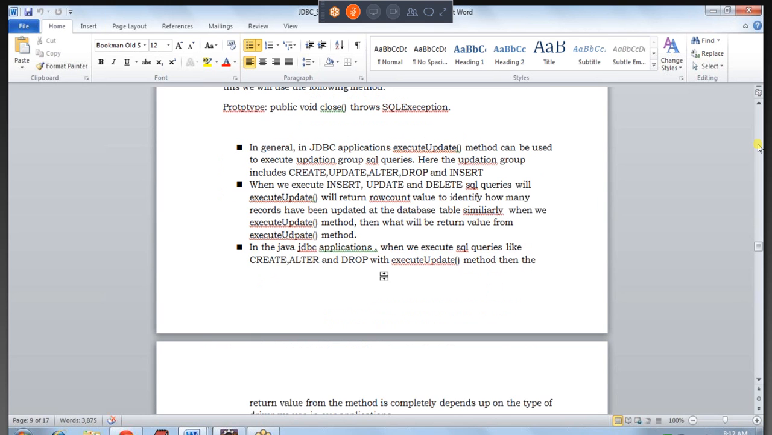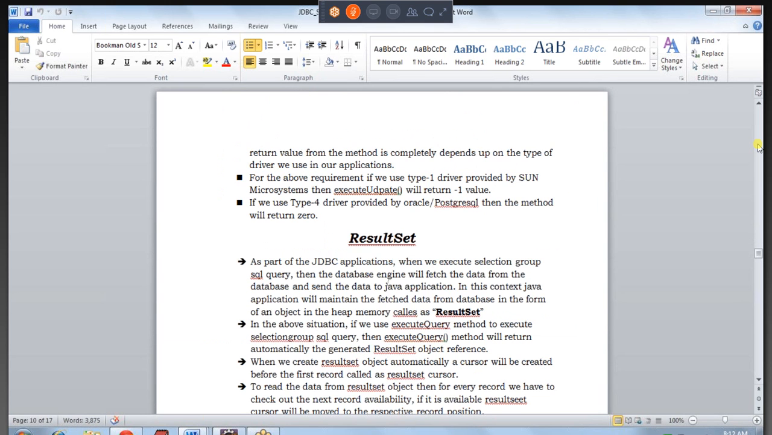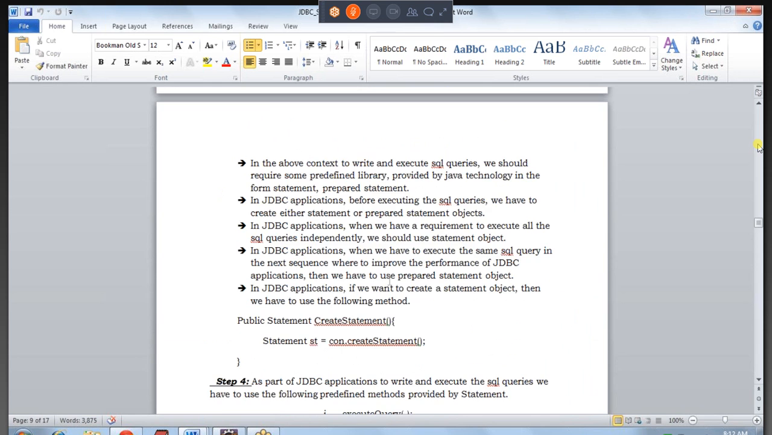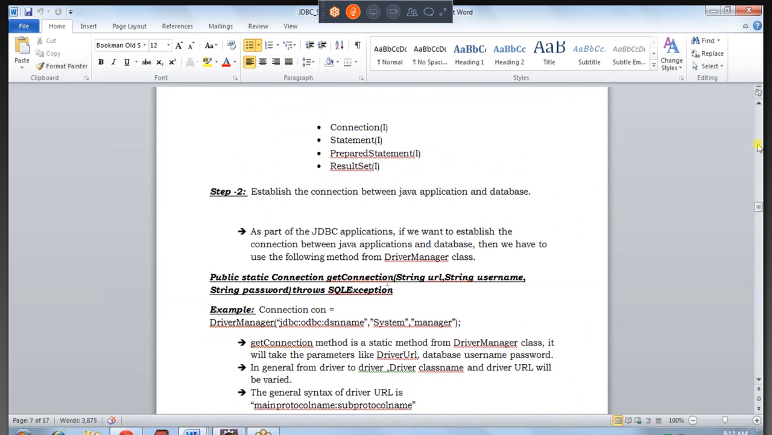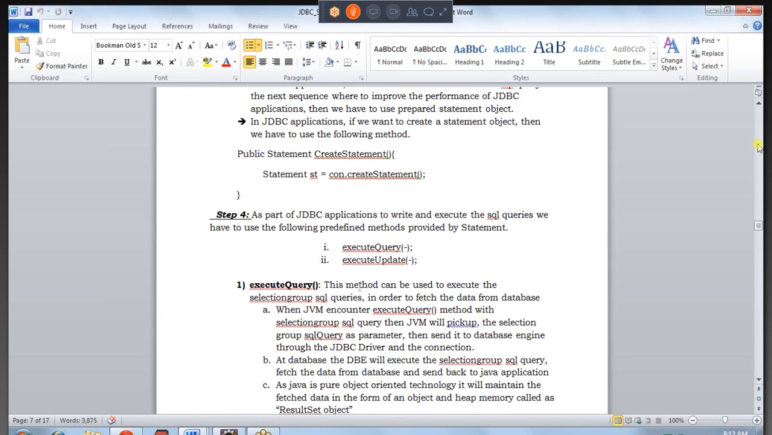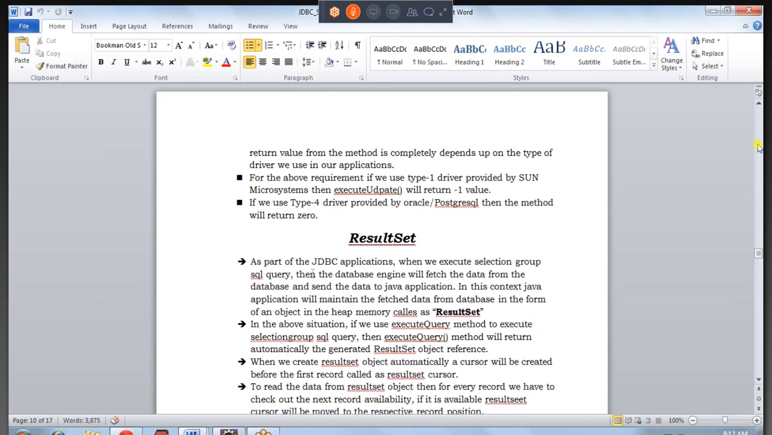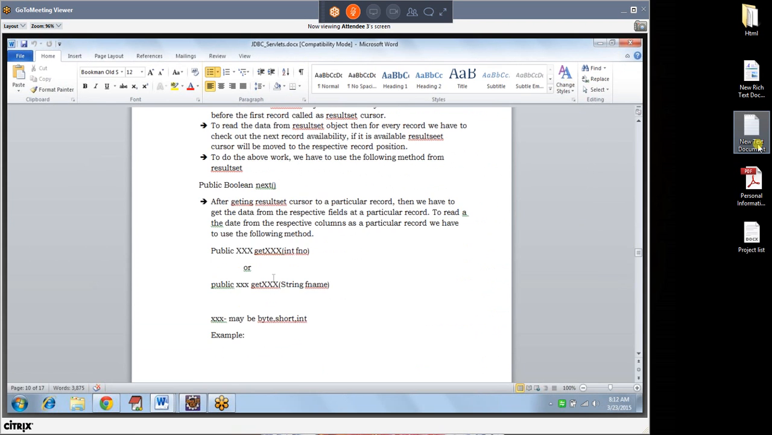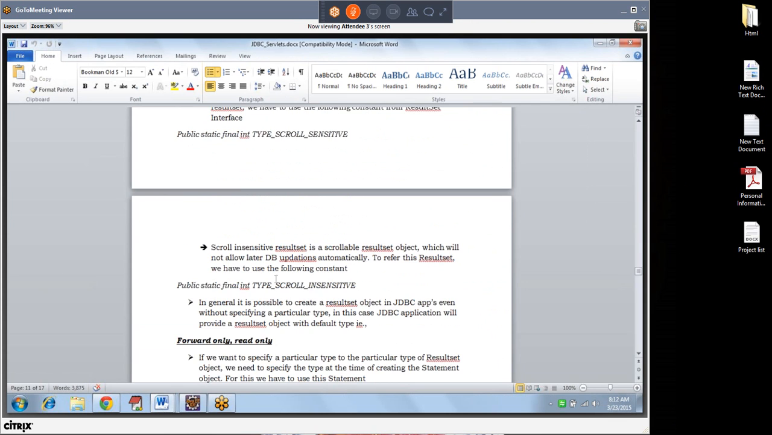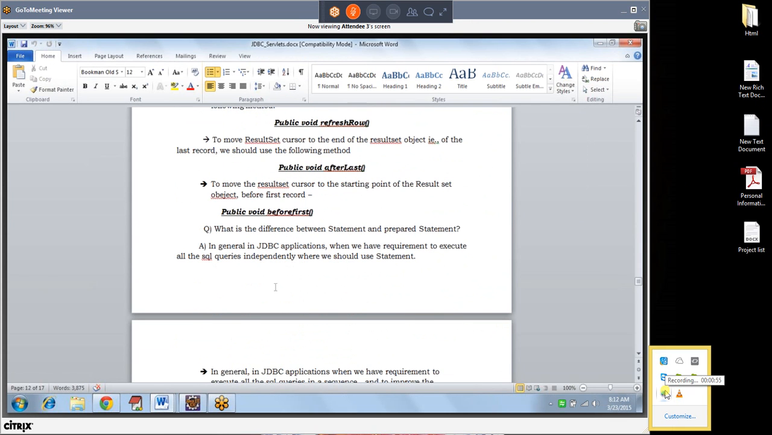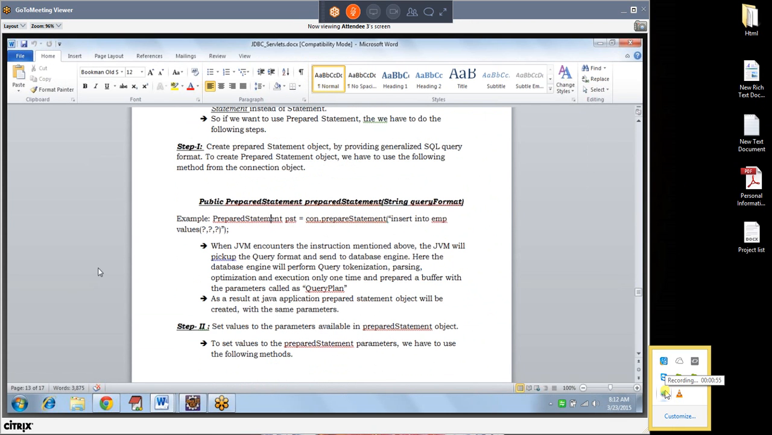And last class we discussed prepared statement. That is where we stopped. So we'll have just a recap for prepared statement, and then we'll move on to the topics that we need to discuss today. I'm looking for the prepared statement topic. Okay, so prepared statement.